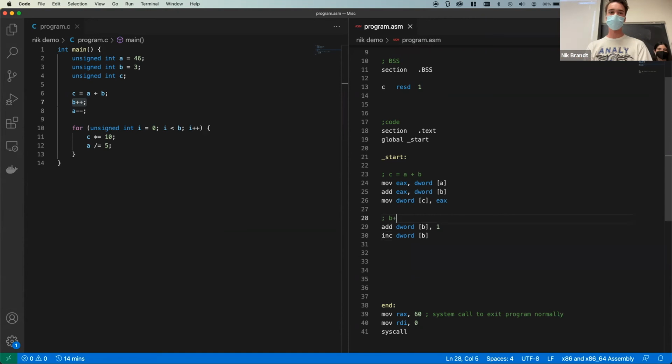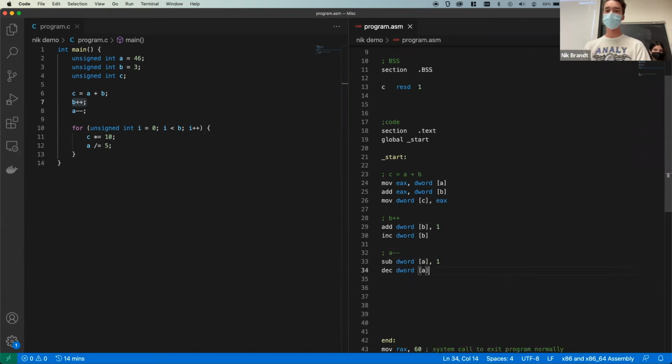Let's do b++. That's what that is. And then a minus minus. Similarly, you could do sub dword a, 1, or you could dec dword a.